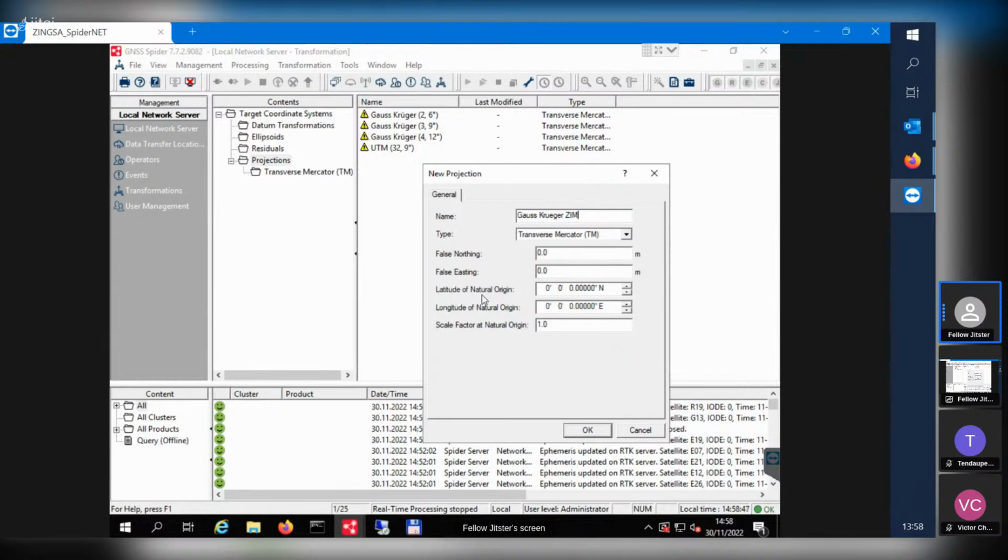Latitude of origin, yes. Yes, we can change to south, no problem. If you could find this information, then we can directly configure it.